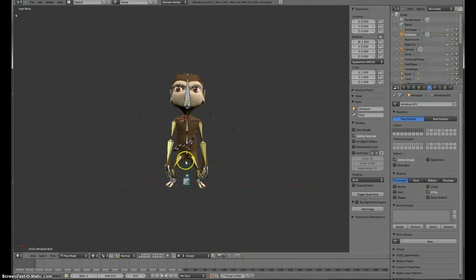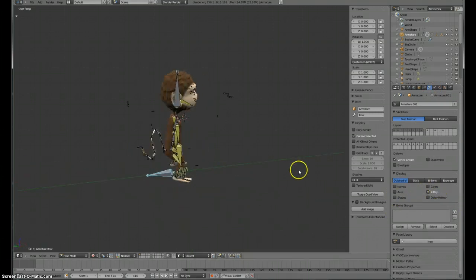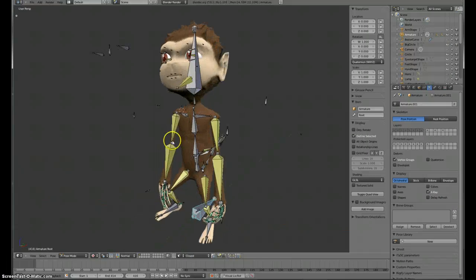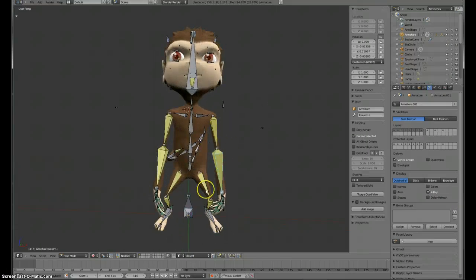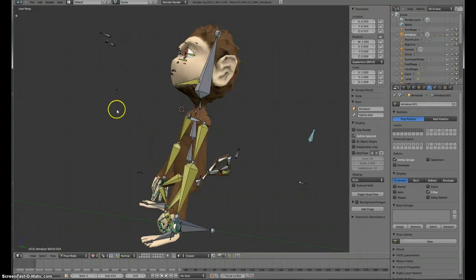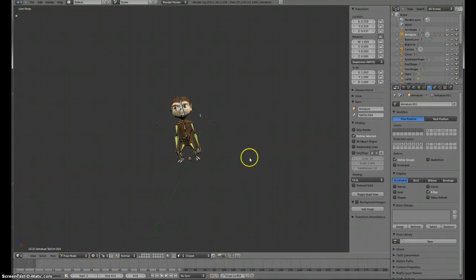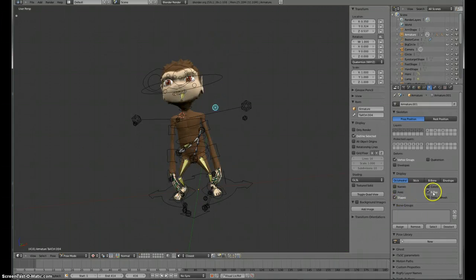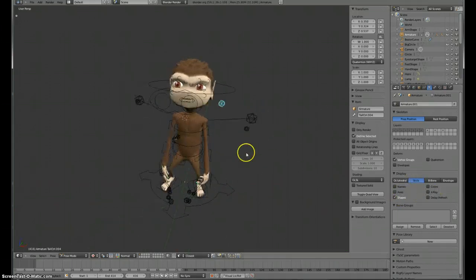Here you can see the rig, how it's done, but it's not very convenient for animation to move those bones because there are plenty of them. And as you can see, you have control bones that are very small, and it's kind of hard to move them. So using shapes is a lot easier for animating.